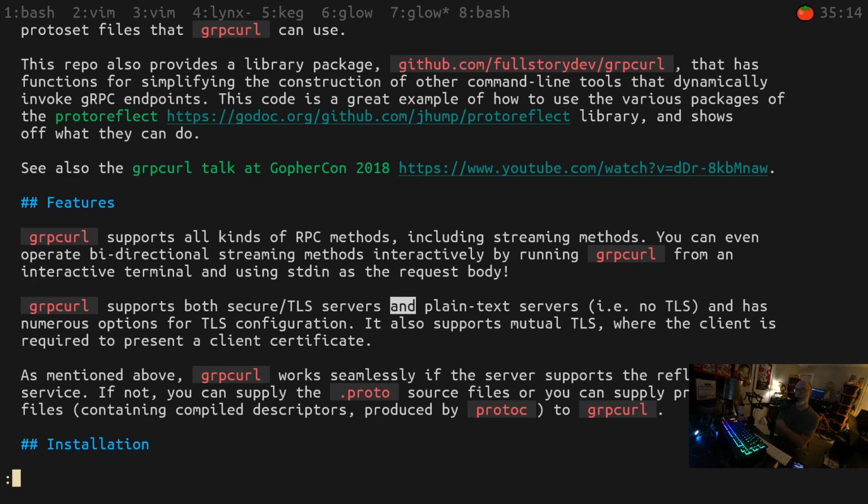gRPC curl supports all kinds of gRPC. I'm a guy who writes code because I want something. There. Including streaming methods. You can even operate bidirectional streaming methods interactively by running gRPC curl from an interactive terminal using stdin to request body. What? gRPC curl. This person is ShamWowing me. That's what my wife says. I ShamWow everything. gRPC curl. I'm just gonna say gRPC curl.